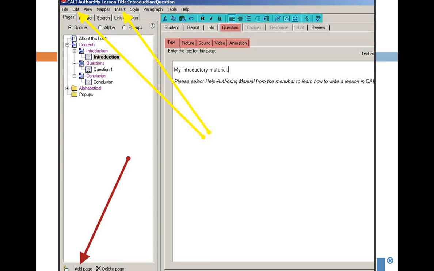So let's talk about how do we add a page to a lesson. Well, I'm on the introduction page right now, and I know that because on the left side of the screen, the word introduction is grayed out. That's telling me that's the page that I'm on. So what I'm going to do is add a page that follows the introduction page. So in the lower left-hand corner of the screen is a button that says Add Page. I'm going to click on this. The new page is going to follow in sequence immediately after the introduction page.